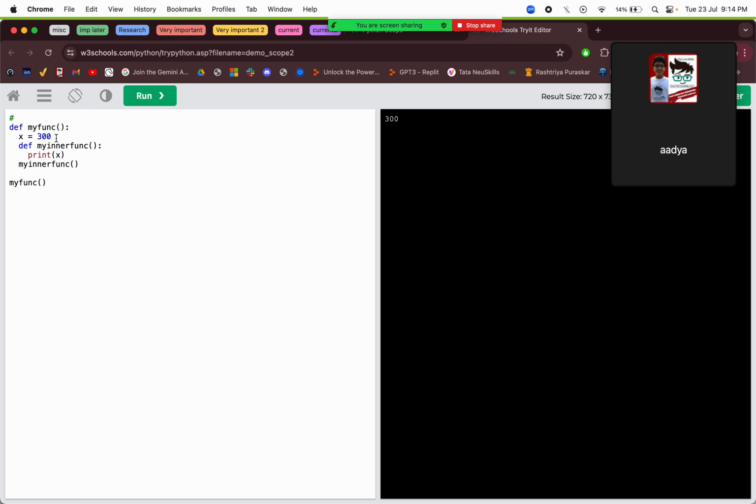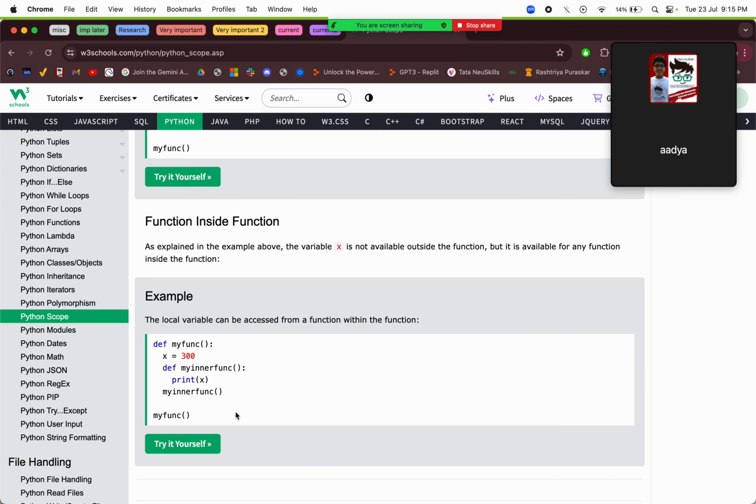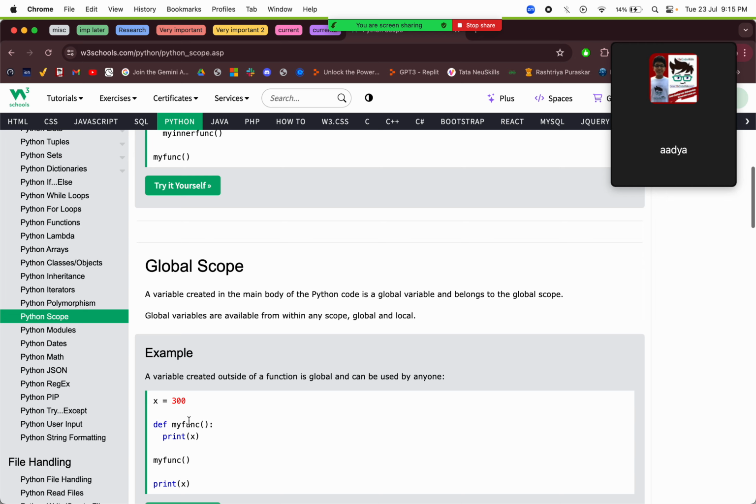So for my inner func there are two scopes, or we can say three scopes. It is the local scope that is over here, inside over here. Then it is, we can say, semi global scope. So it can access all the variables inside my func. So the variables that we have created in my function, my inner func can access, and obviously it can also access the global variables. So there are kind of three scopes for my inner func in this piece of code.